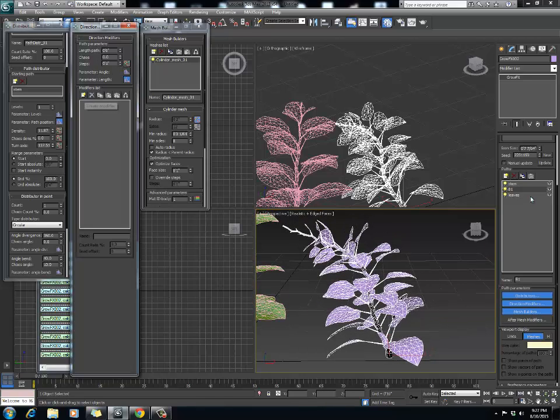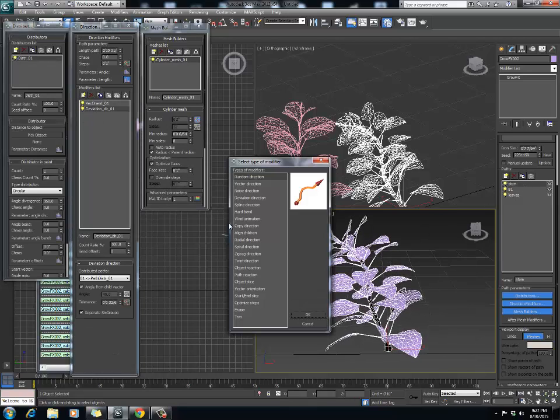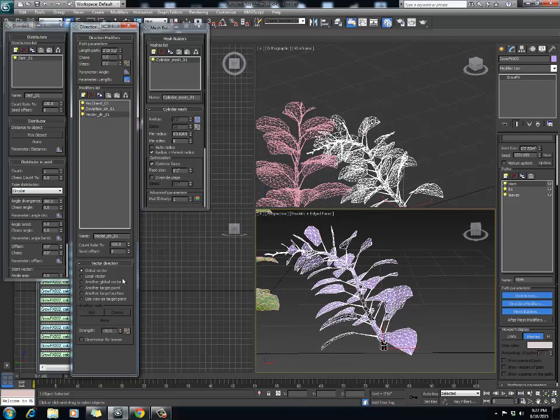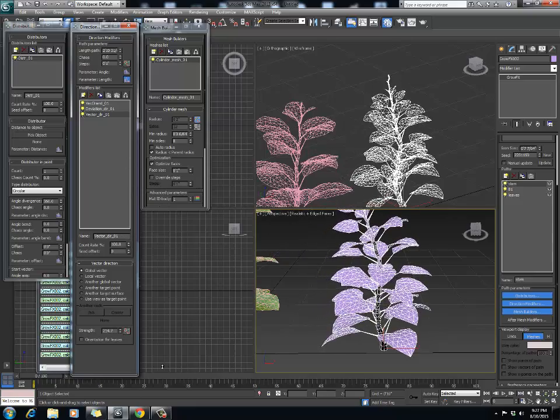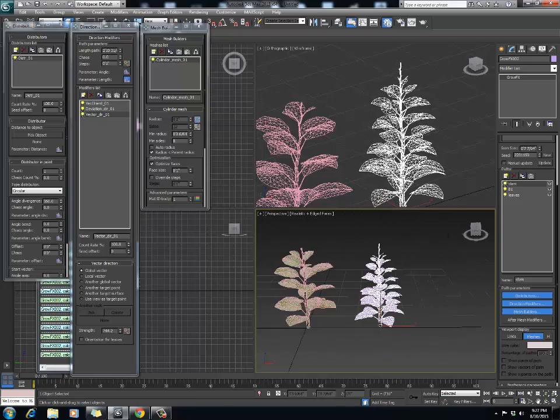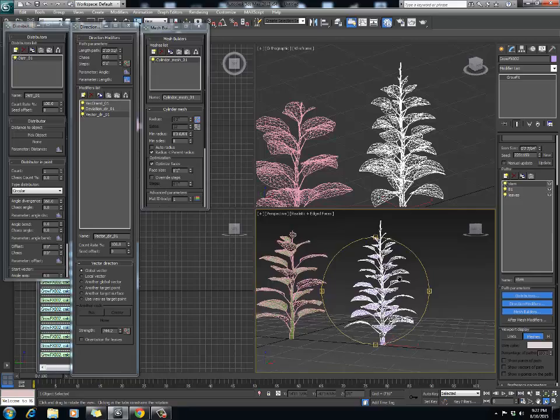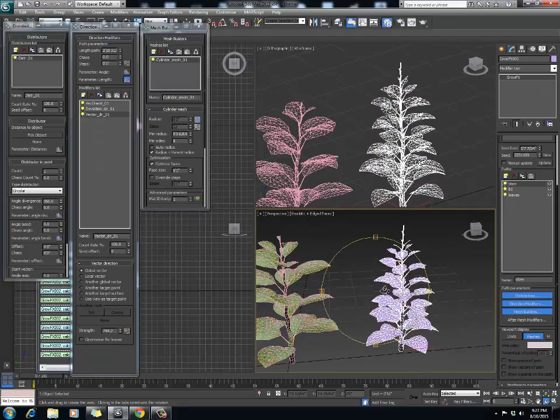And so let's add another modifier to this. Let's add a vector direction modifier. And it's going to be a global vector, and we're going to just tell it to go upwards in the up direction. And that looks good. So anyway, that's a little more realistic.